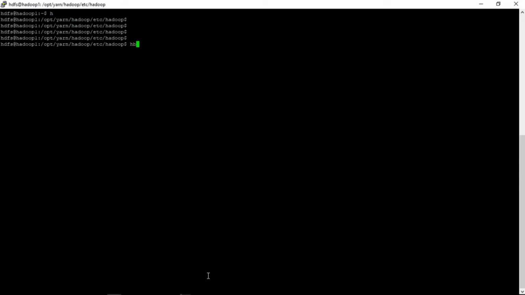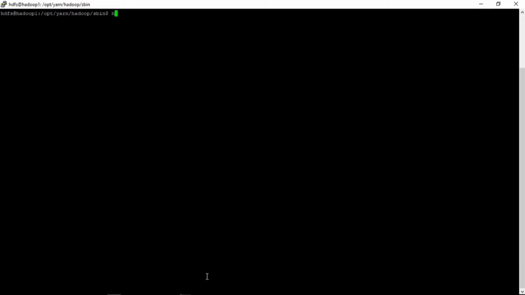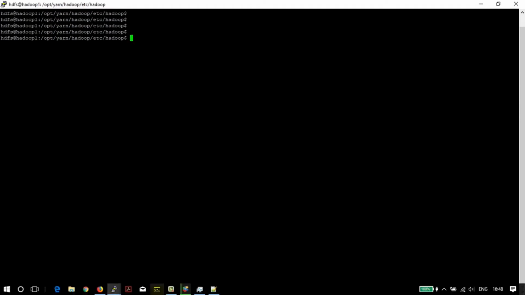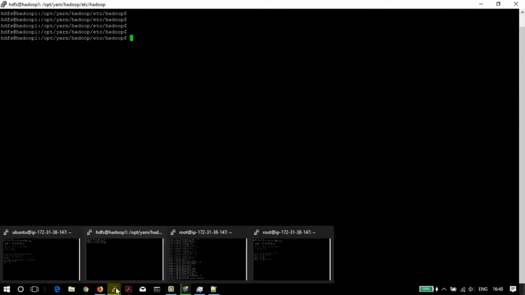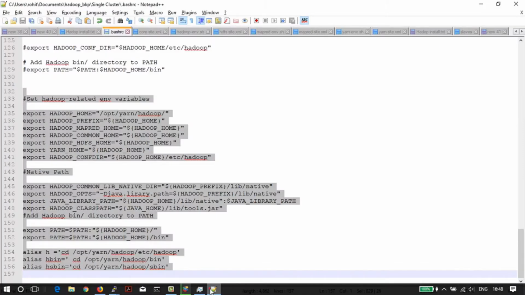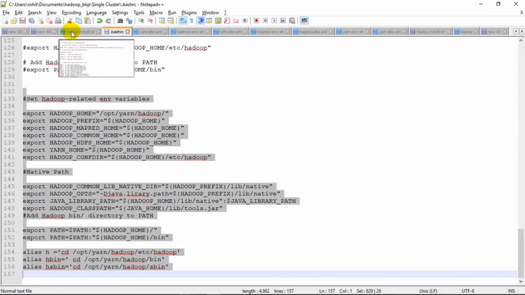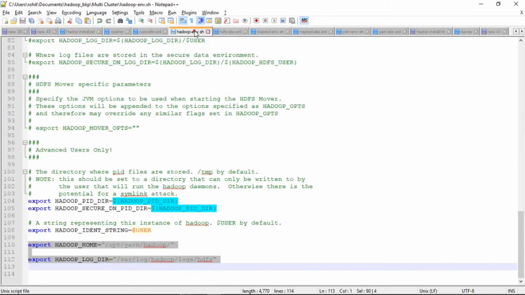Okay, these are a few aliases which I've created to go to the Hadoop home directory, Hadoop bin directory, and Hadoop sbin directory. It's working. Let's go to Edge. I will share all these files with you guys in order to save time while setting up and configuring the environment.